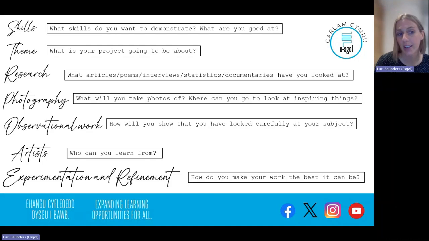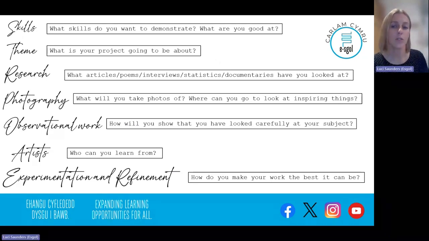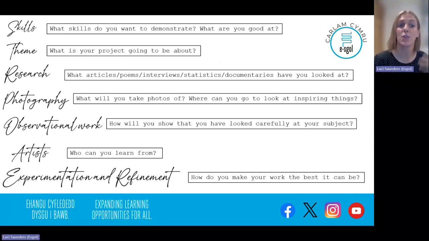And then that bit that I mentioned earlier, experimentation and refinement. How will you make your work the best it can be? We don't create the first image and decide that's good enough. You tweak it and add to it and do some more research and try it again until it is really full of all of the things that you've been looking at. All of these things help to address the assessment objectives and feed back into each other.